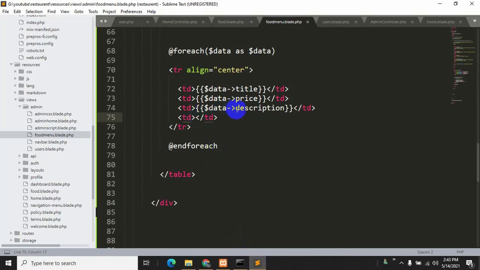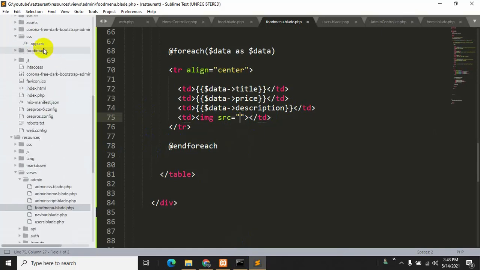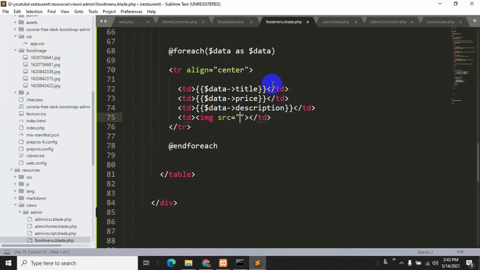Now for adding image, first of all we just need to say img image tag. Okay, now inside this src we need to add the image. Now we saved our image, actually I'll show you, inside this food image folder, right? So we need to say over here slash food image, then again slash, then we need to say dollar data image.